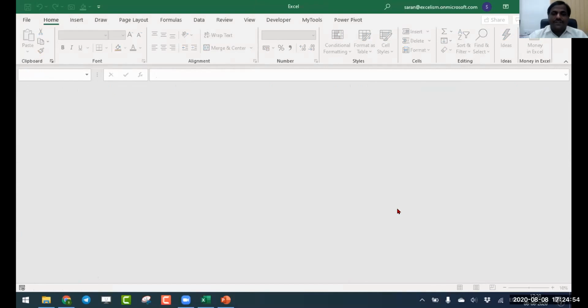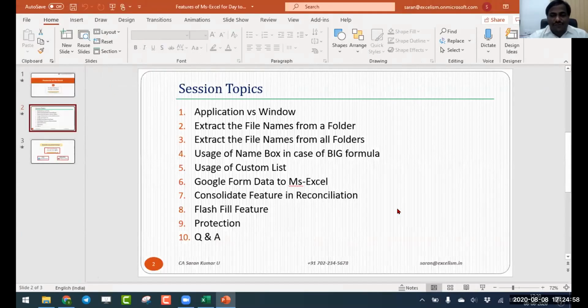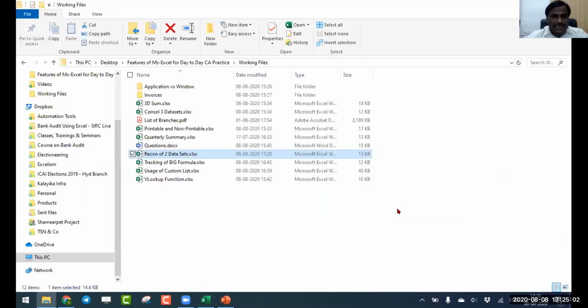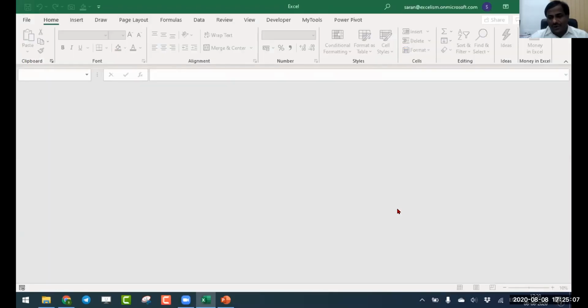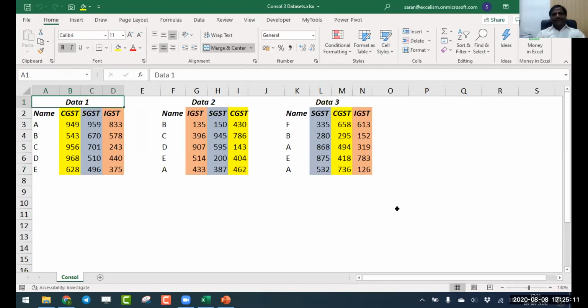Let me close this. Let's go into the next feature, flash fill. I don't know whether I copied this or not. But before going into the flash fill, let me go to consolidating three data sets. Friends, what you are going to do in this case? In this case, I have three data sources, three data sets.